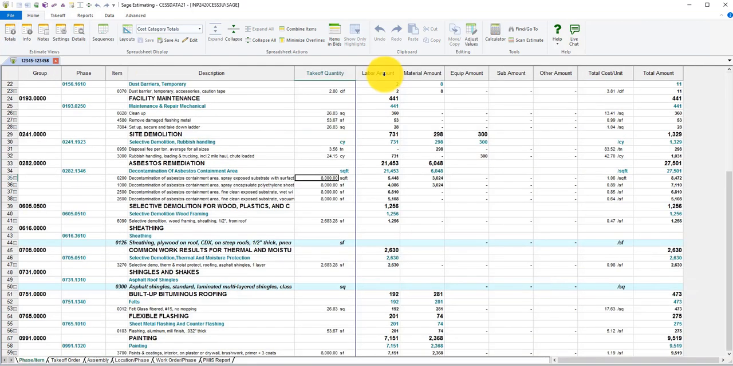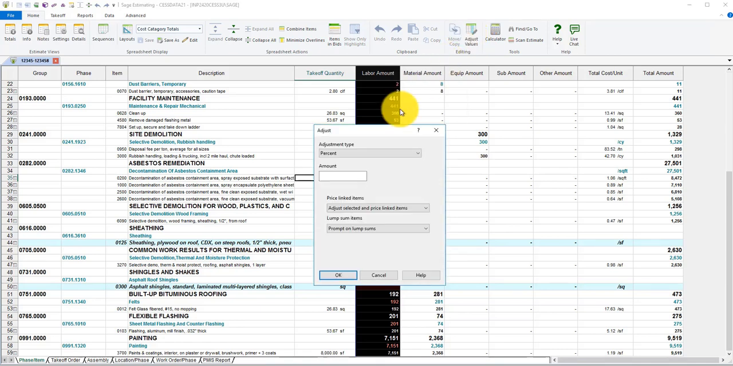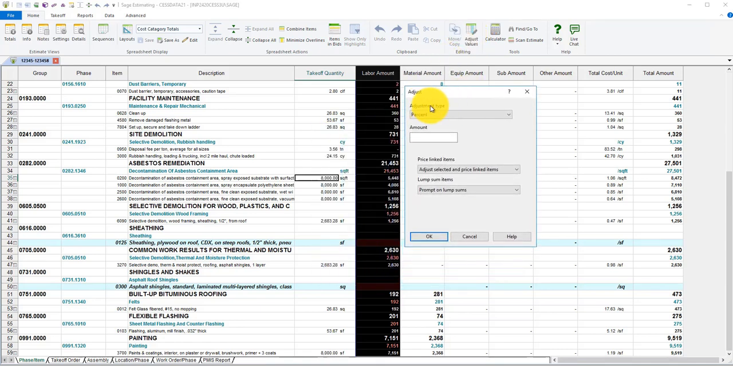You can also batch multiple items with the adjust value feature. This is CESS 1.0's adjust column. If you wanted to globally change the labor amount in all your items here, you can right click on the column and there's the adjust command. Same as this one, and you get the adjust column dialog.